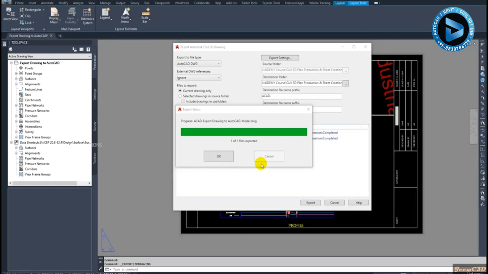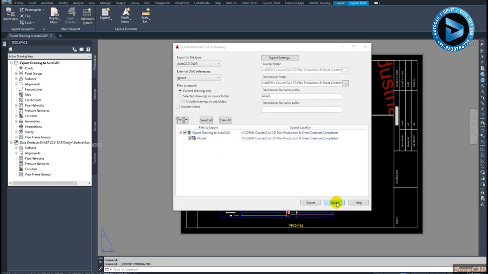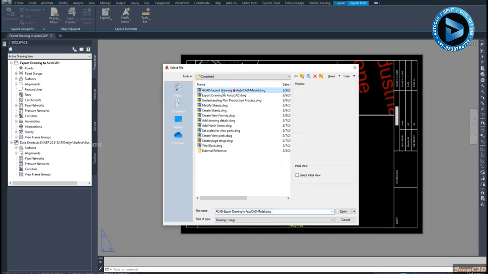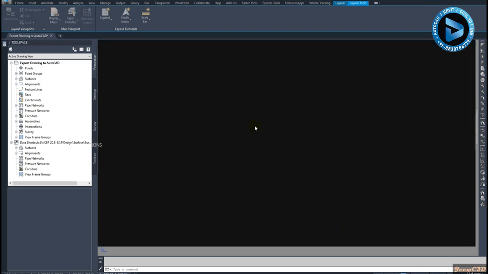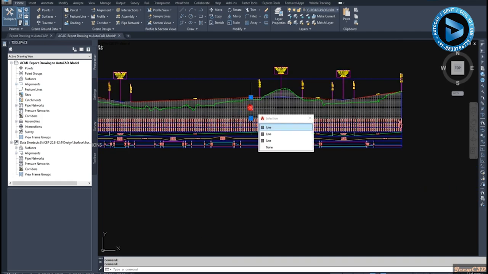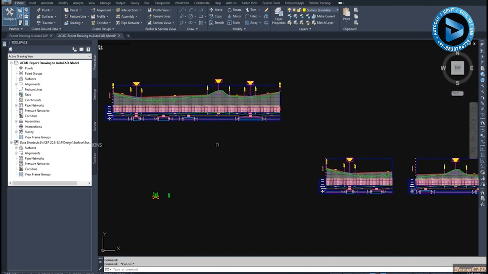Once it is exported, it will give you a notice like this. We'll click OK, then close this one. And from here we go to open and go to the location where we saved the drawing and open it. It will have the prefix AutoCAD before the name, so we can identify it is an AutoCAD file, and click OK. So we have exported this into AutoCAD. Now you can see you cannot select the profile views. Now you will only select the lines, because this is an AutoCAD drawing.